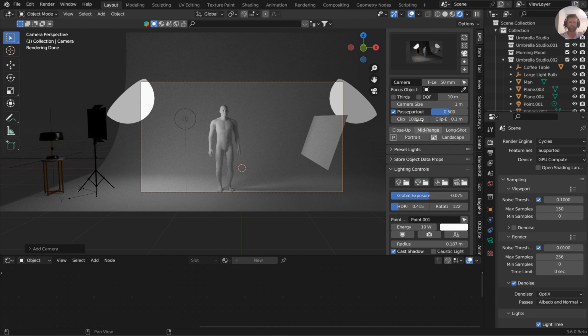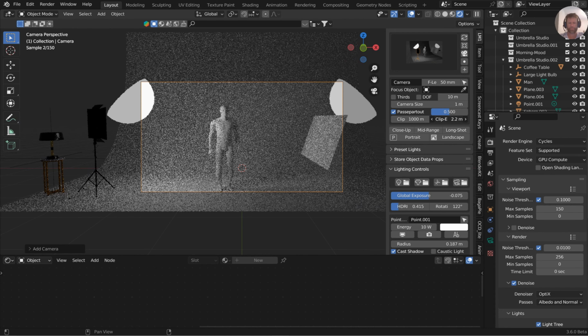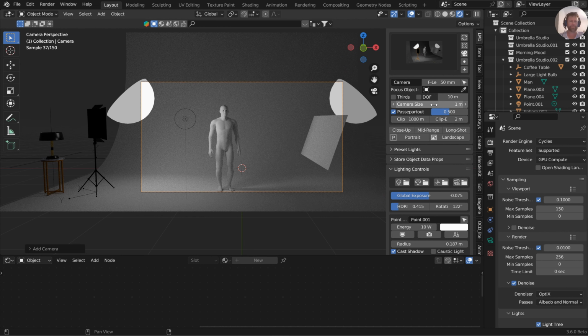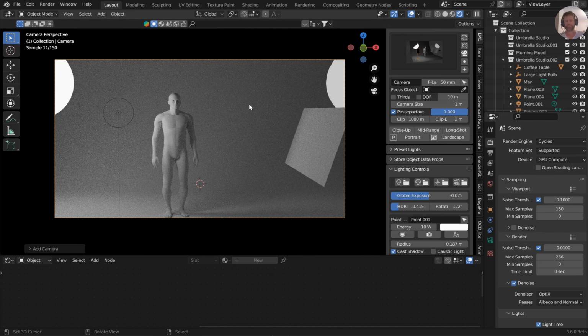So from here, you could change the clip start and the clip end, okay? Which is, I think, going to be important in some instances. So you have that. You do have a passepartout as well. So if this is checked on, it's going to blur out the opacity of the outside of the camera. If you turn it all the way up, it's like turning on Do Not Disturb for Blender's camera, which is pretty cool.